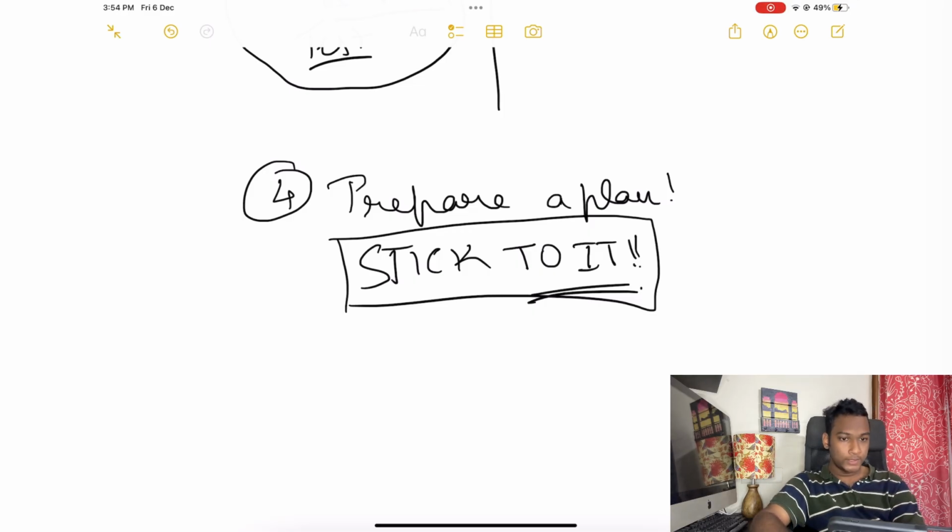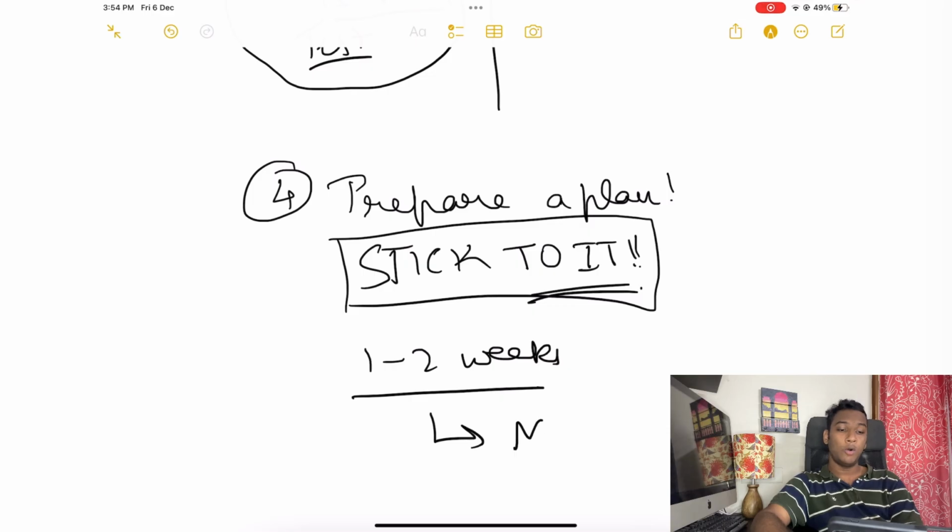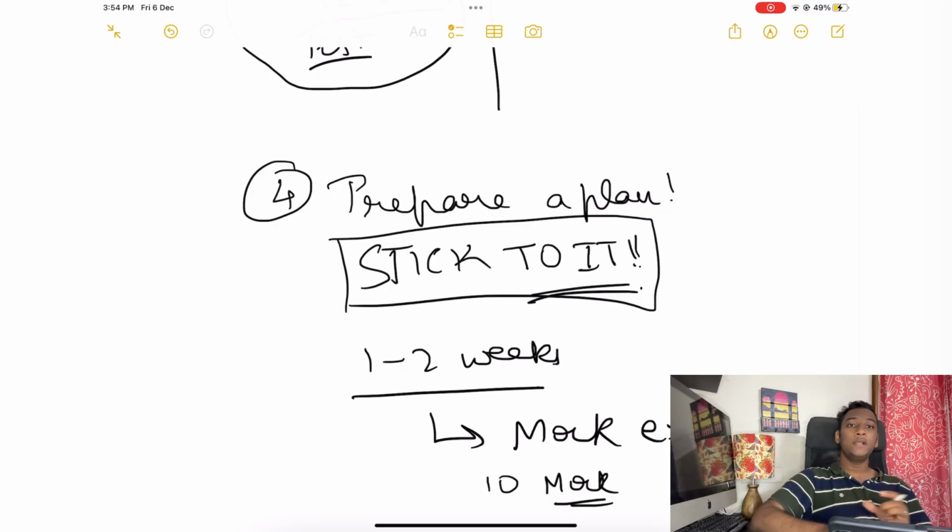Most importantly, for your last few days, at least 1 to 2 weeks, based on the total duration you're setting, at least 1 to 2 weeks should be given for mock exams. You have to give at least 10 mock exams to get an accurate estimate and practice, and you will learn how to manage your time in the exam. That practice will happen only through mock exams.